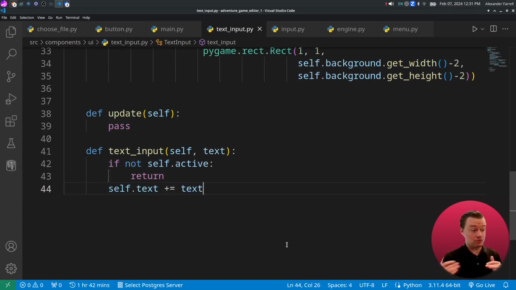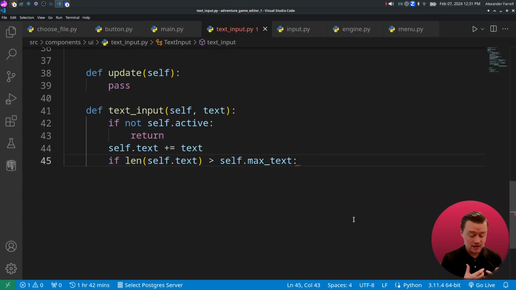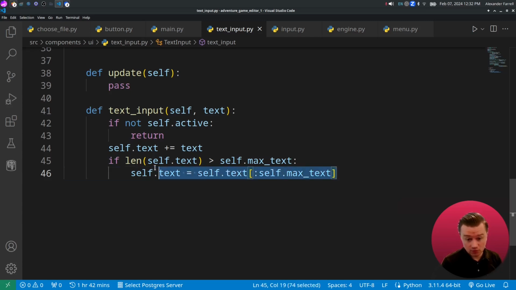We're going to add whatever text came in. So let's say that the user pressed a G. We're going to put G at the end of the text. We need to verify that we're not above the maximum amount of characters. So we're going to get the number of characters by doing len self text and check to make sure that it's not bigger than max text. And if it is, we're going to slice the text, and we're only going to get up to the maximum number of characters.